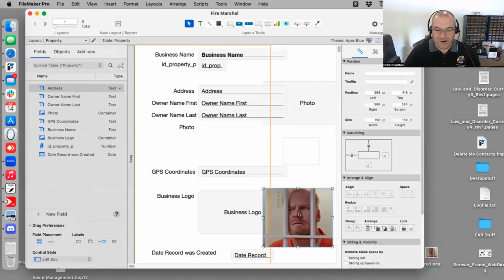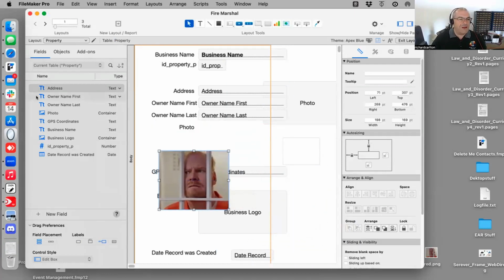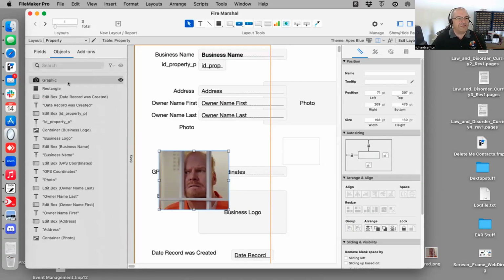So I'm going to go back from browse mode to layout mode. I've got Fred right here. I'm going to take Fred, and I can resize Fred, but understand that we don't see Fred over here, right? In fact, Fred doesn't really have a name right now. So if we go over to objects, it's called a graphic, okay? And that's like, it's a graphic. Well, I can come over here on this side.